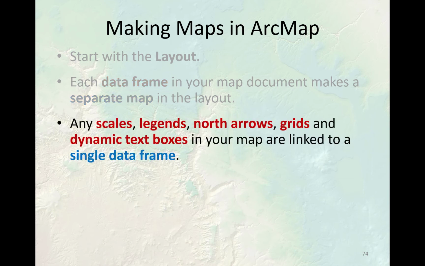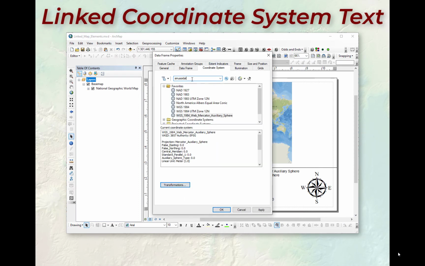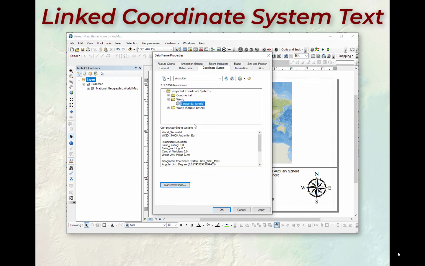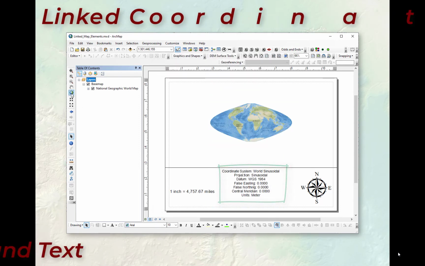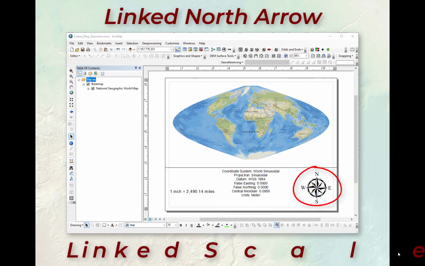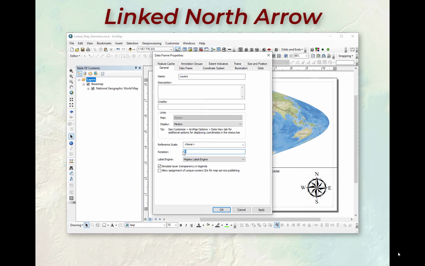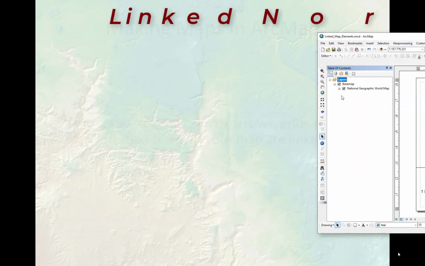There are several things in your map that are linked to the data frames. Whenever you add a scale, a legend, north arrow, grids, or dynamic text boxes, all of these things are actually linked so that they change automatically if you change the map. This means that, for example, if you add the automatic text that tells you what coordinate system your map is in, then you change the coordinate system of your map itself, well, that text changes automatically. So do legends, so do scale bars, so do north arrows.